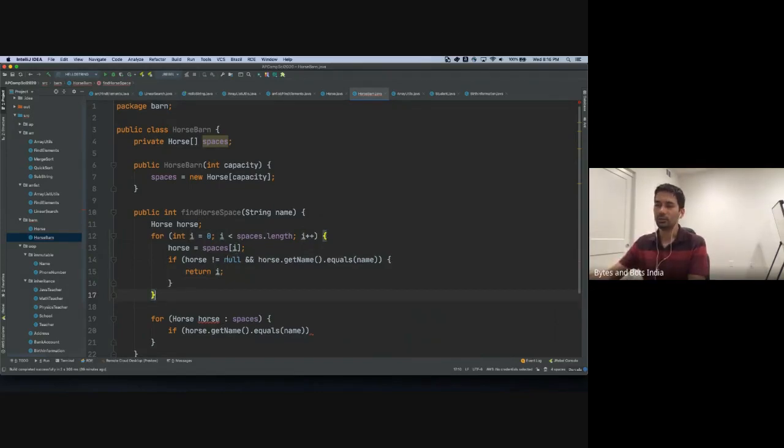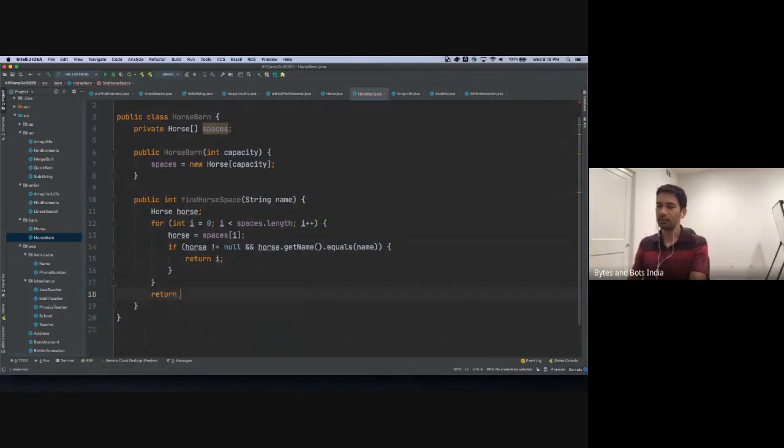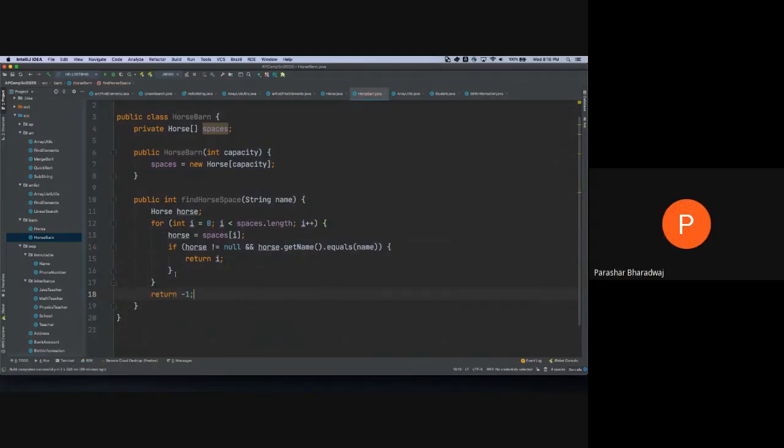What happens if we don't find a match? So if we don't find a match, we return a -1. That's what the contract is, correct? I have an error under horse.get name.